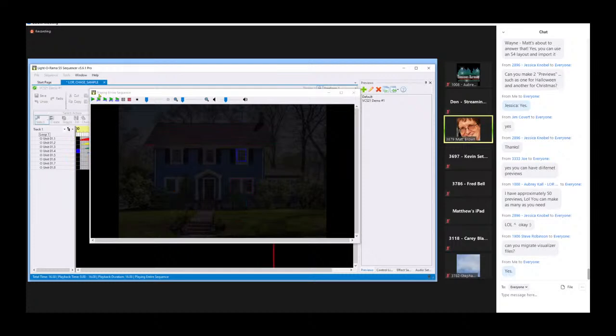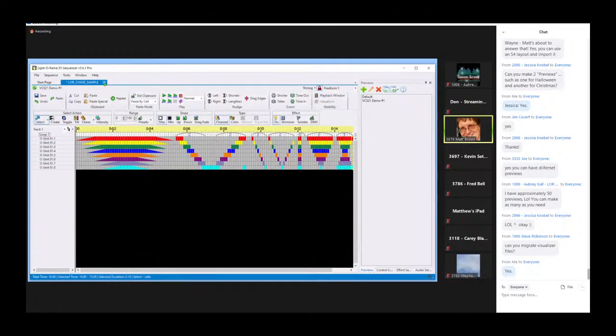All right, so this has got loop. There's no music, so you're not missing anything. Okay, so that sequence got upgraded. Now at this point, you would normally click save. I'm not going to save it.